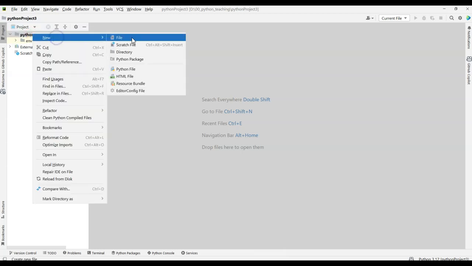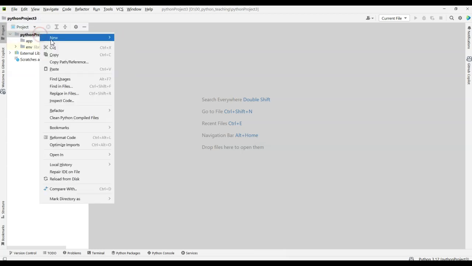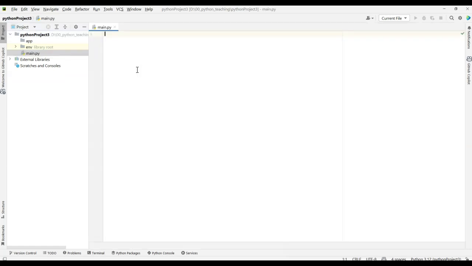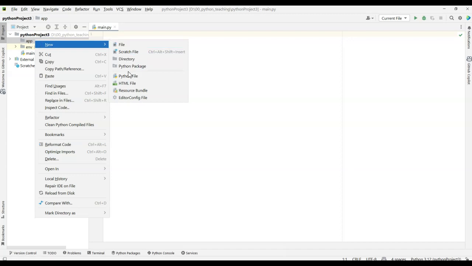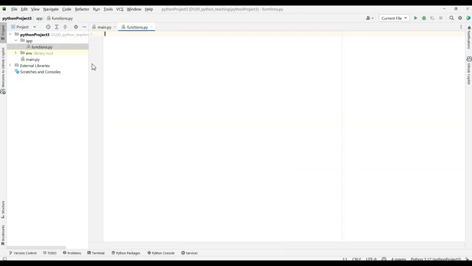I'm going to start off by creating a new directory. I'm going to call that directory app. And then I'm going to create a new Python file called main.py. And then in app, I'm going to create a new Python file called functions. All right. And then I'm going to put the database inside app.